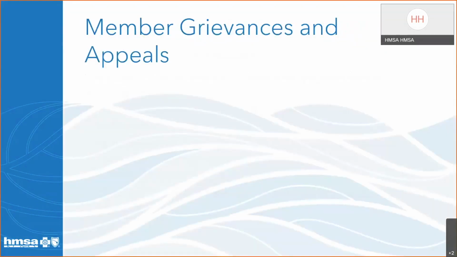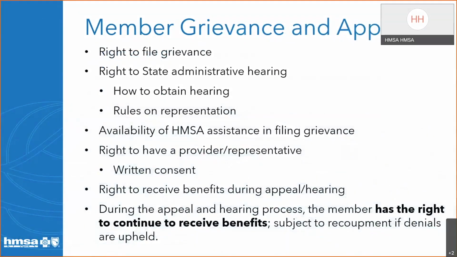We previously reviewed the process for provider grievances and appeals. As part of our members' rights and responsibilities, members also have the right to file grievances and appeals. So now we'll take a look at the process for member grievances and appeals. Members have grievance and appeal rights, including the right to a state administrative hearing. The member handbook outlines how to request a hearing, as well as rules on who can represent the member.